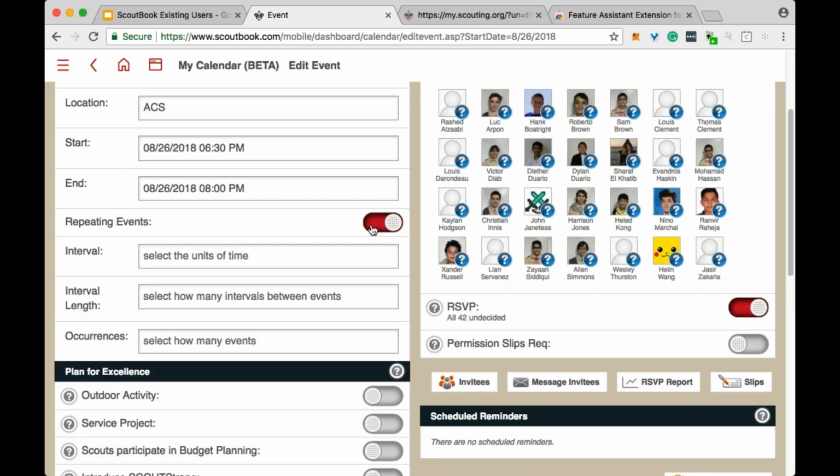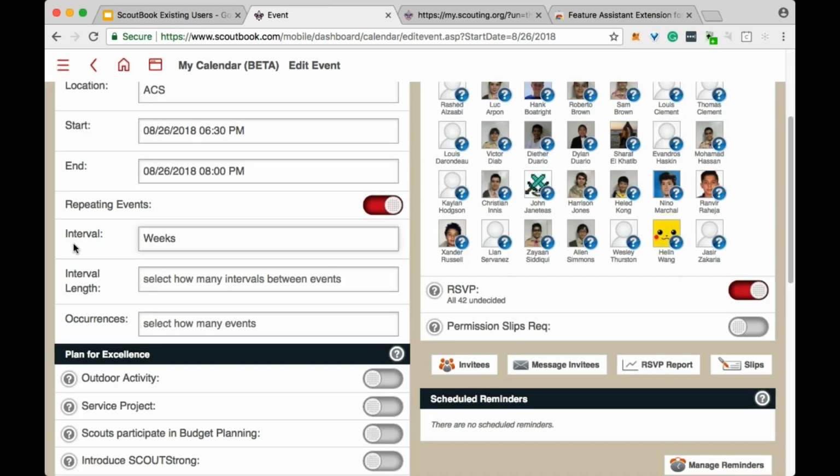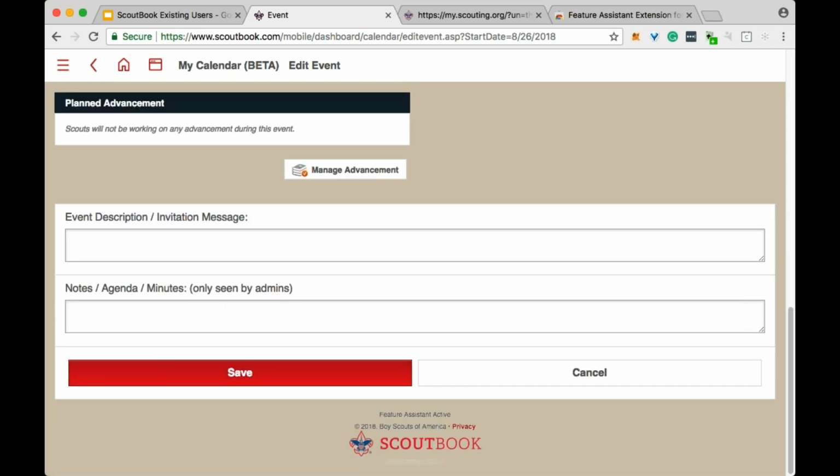So I hit this toggle button, and I want to schedule this every week. So interval is weeks, interval length is 1, every 1 week, and I want it to occur 52 times. I have just scheduled my next year's worth of troop meetings once I hit that save button.